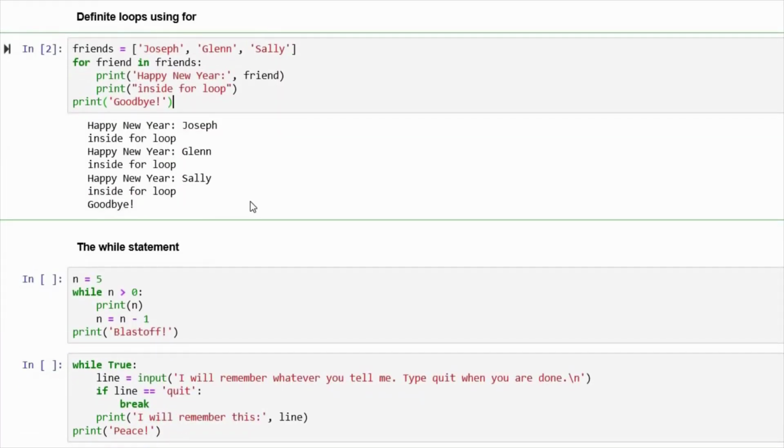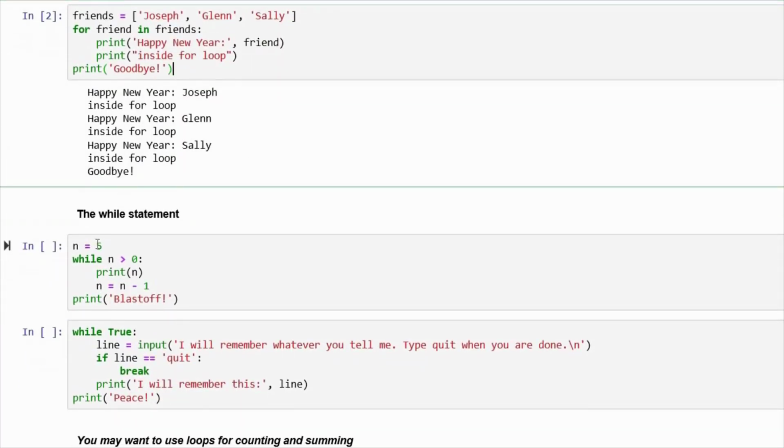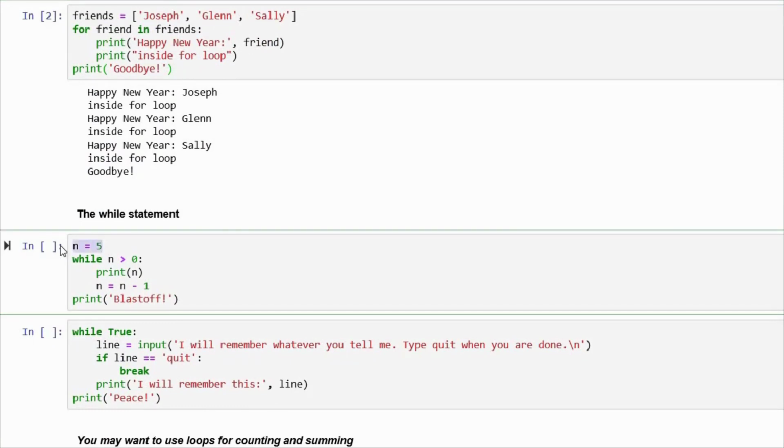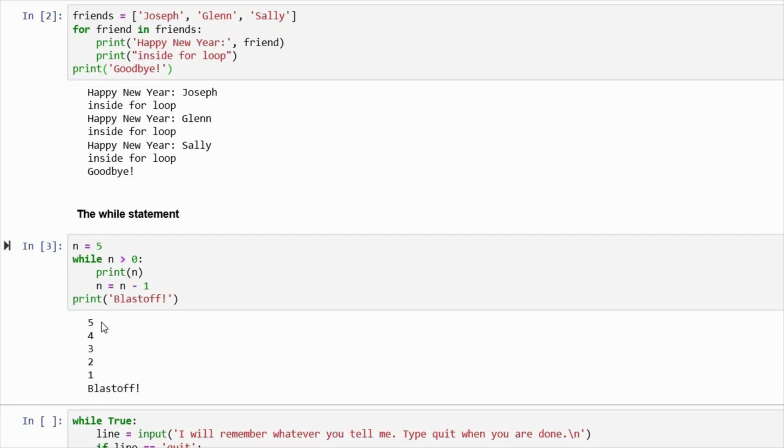Now coming to the while loop. As you can see, I have a variable n which holds an integer 5, and while loop is very simple to operate, just that if this condition does not match, it will come out of the loop. So now we have n equals 5 and we want to print n, and every time it iterates, you can see that n is decremented by 1. So let's run this. It starts with 5, then 4, then 3, then 2, and then 1.